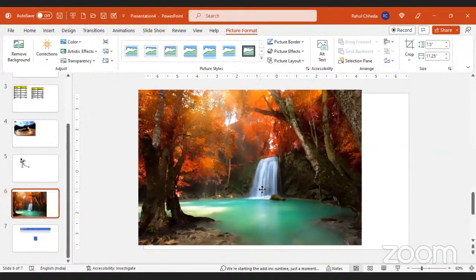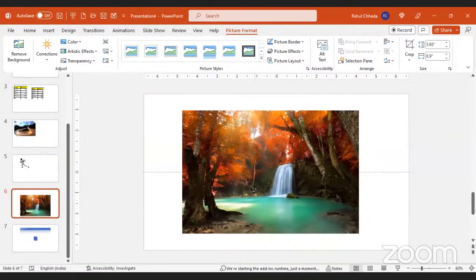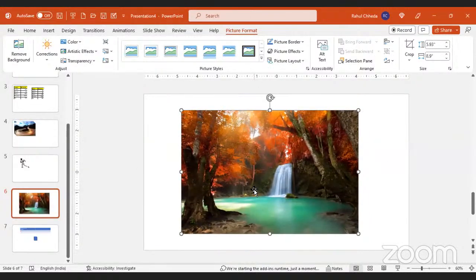Now, in the Picture Format, one option I want to show you is for when you have an image and you require only a certain part of it, not the entire image. You can select the image, and in the Picture Format you have the Crop option. There is a Crop button on the right side. When you click on that, you will see black lines appear. When these black lines appear, you can crop from the side which you don't require.